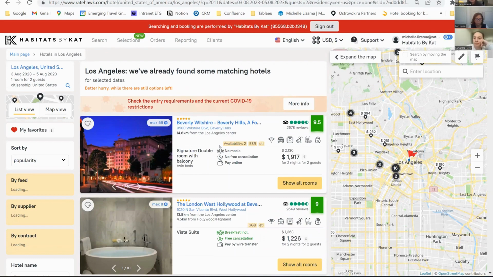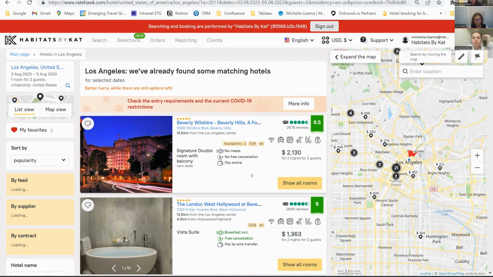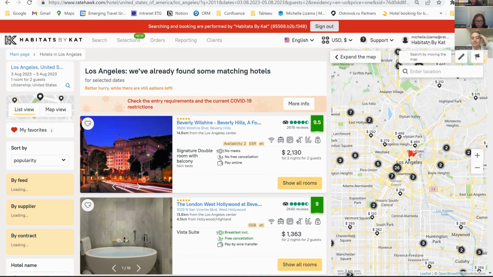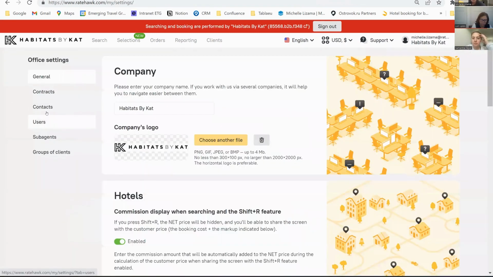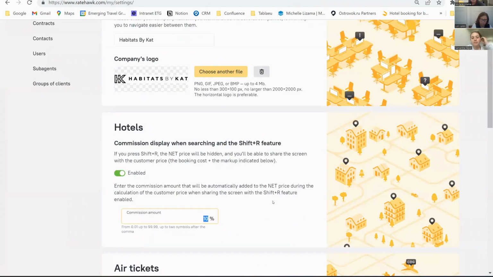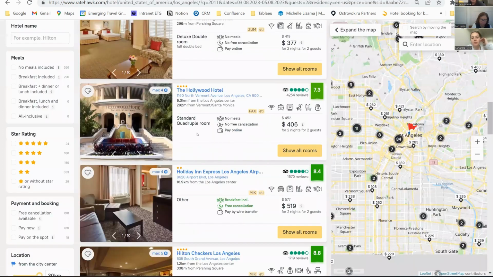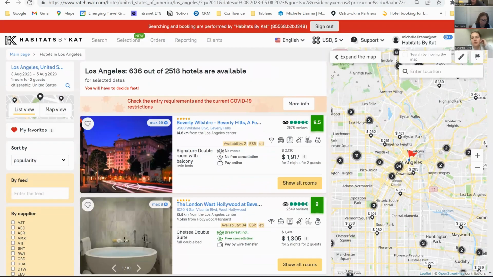Okay, so you see here how it says 1917. This is your net price. If you do Shift plus R, then it's 2130. So this 2130 is with the percentage commission that we enable here in settings. Here we put it at 10%.